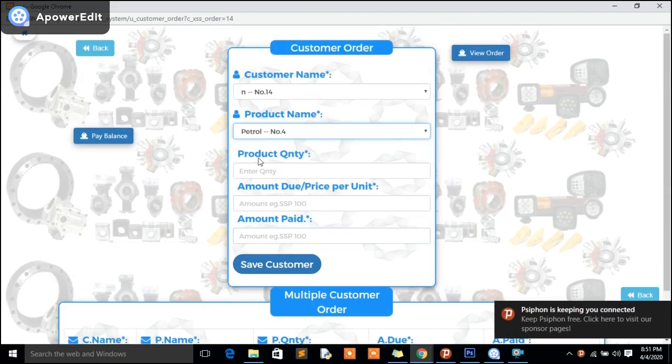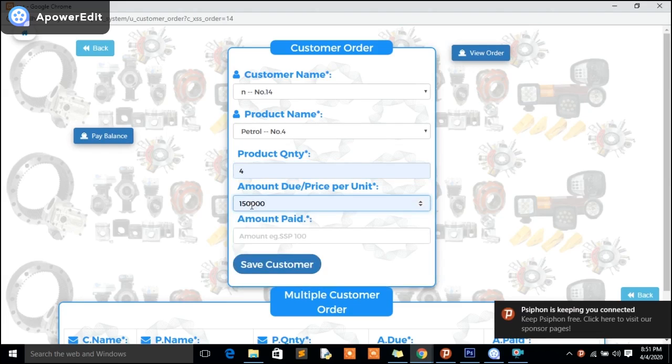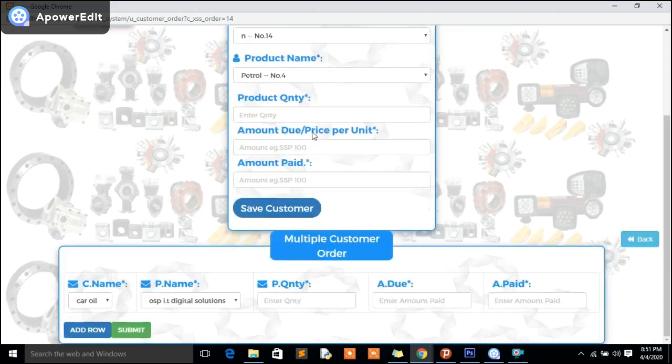Otherwise, if I come in here and say, hey, petrol is going to take petrol, and maybe the quantity is 4, and this is the price per product. The per product is just going to be 2,000 per product. That implies it's going to get the price, product quantity times the price, which is 8,000. So how much is being paid now? Maybe 5,000. So when I click here add, I think you can see it's processing.